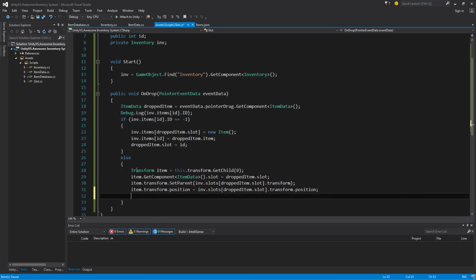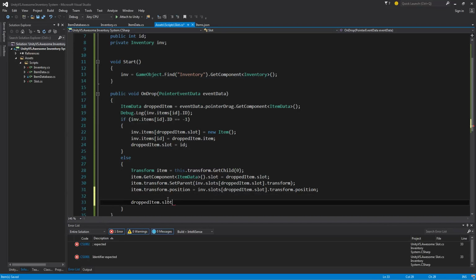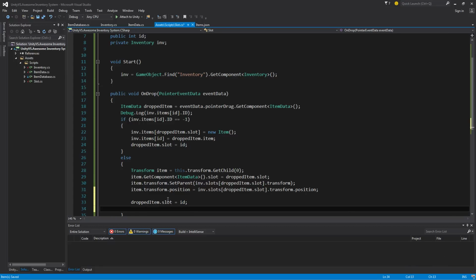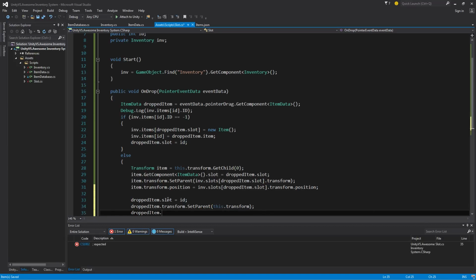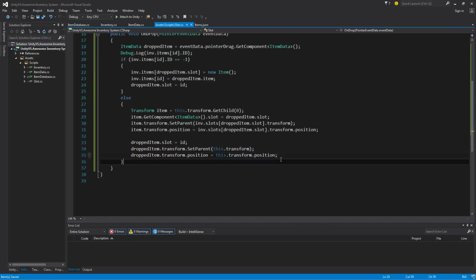So we're moving the item to the old slot. Now let's move the item we're dropping to this slot. The dropped item slot is equal to the ID of this slot. Dropped item.transform.setParent is equal to this.transform. And dropped item.transform.position is equal to this.transform.position. So there we go. Now that should be working.